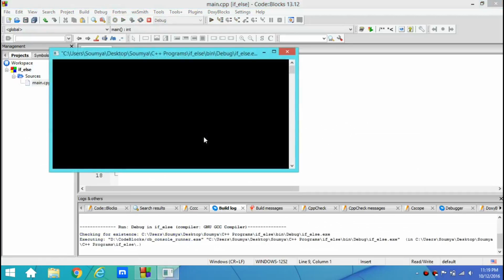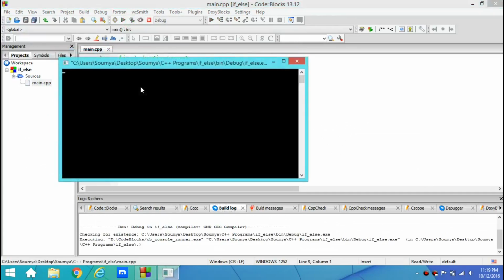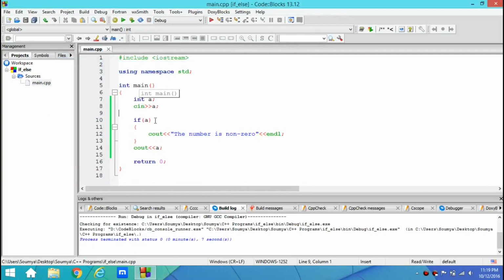So let me write a positive number. I get the number is non-zero, 12. I can write a negative number as well. I would get the same message. I can write 0 and I don't get that message. So this is working well. But why and how? Remember we talked about non-zero numbers being evaluated as true and 0 evaluated as false. That is the concept being used here.